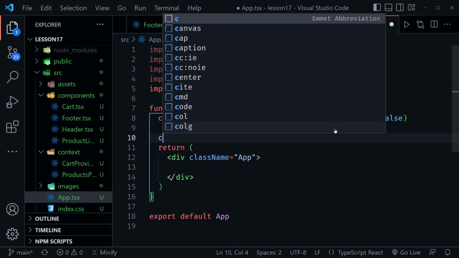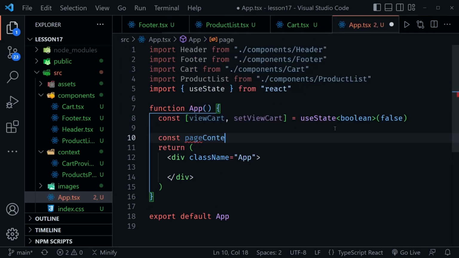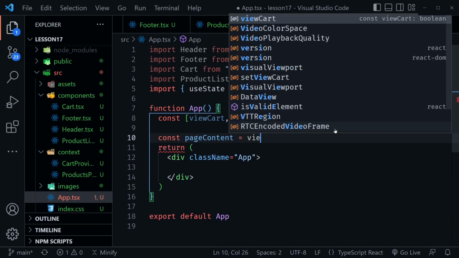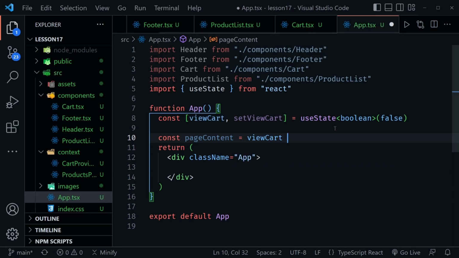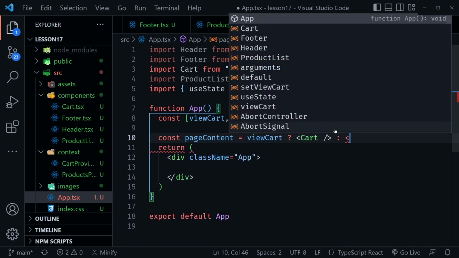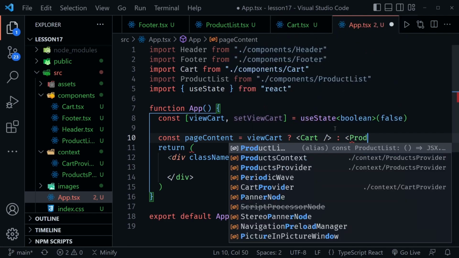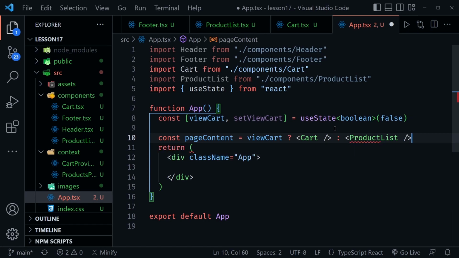Now I'm going to define some page content, and that's exactly what I'll call this, and this is what we will render. But this is going to be based on what the viewCart value is. So I'm going to use a ternary here. If viewCart is true, we're going to render the cart component. And if it's not true, we're going to render the product list component. And now we have our page content.